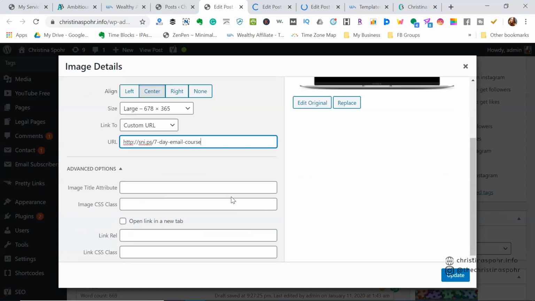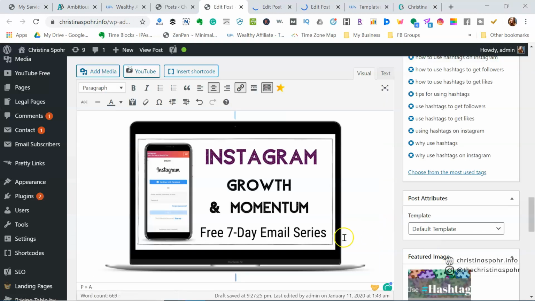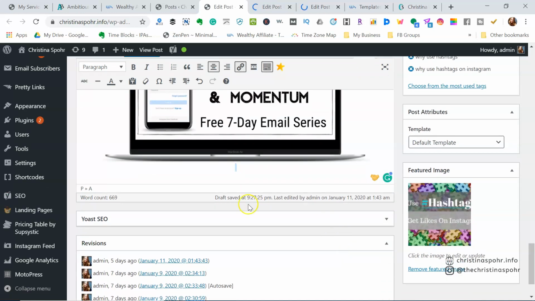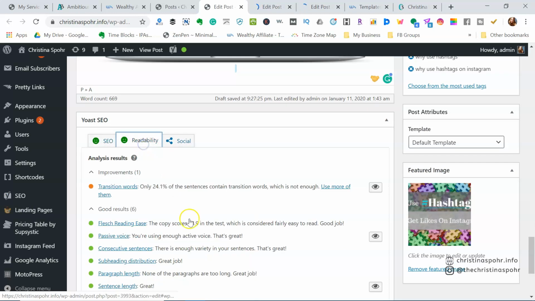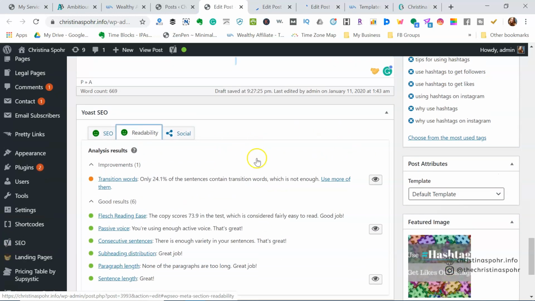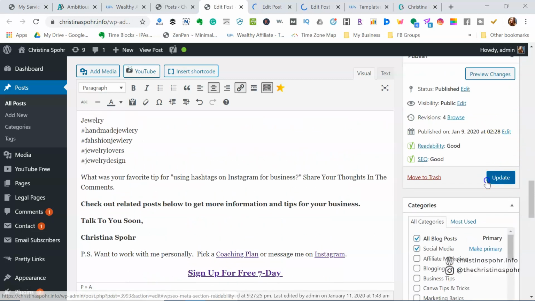I will also make sure to put Open Link in New Tab because I don't want people to click on it and then go away from my website. I want it to open in a new tab, so if they're not really interested in it, they still stay on my website and continue reading other posts or things that they can follow. So when you check the readability on the post, you can see everything is pretty good. The only thing I could work on is transition words, but that didn't ding me too much because everything else is good on it, okay? So that is a good one.